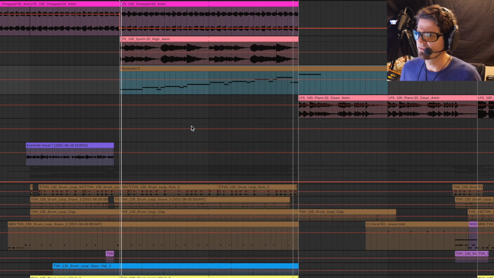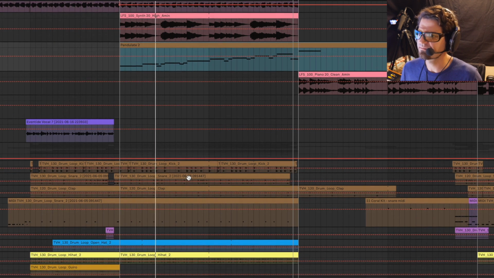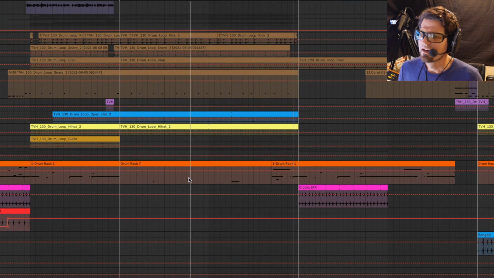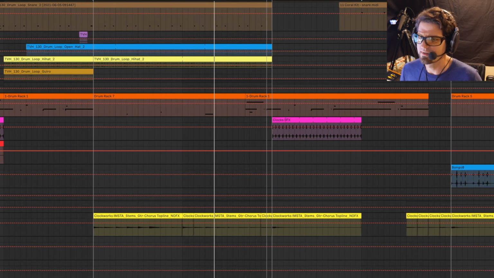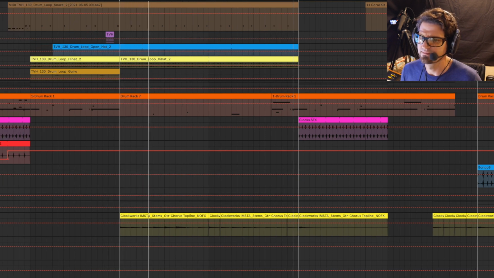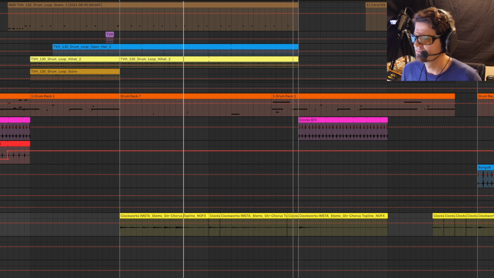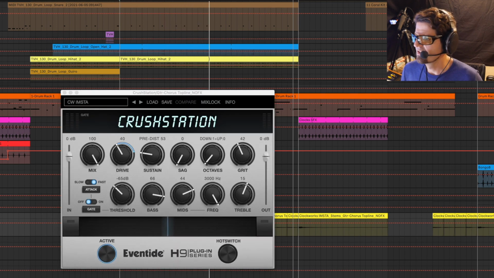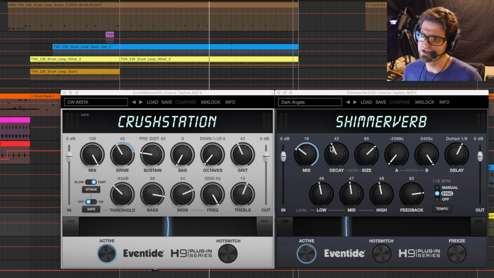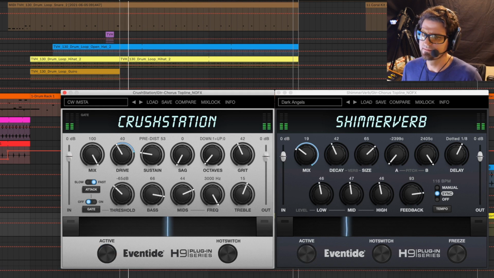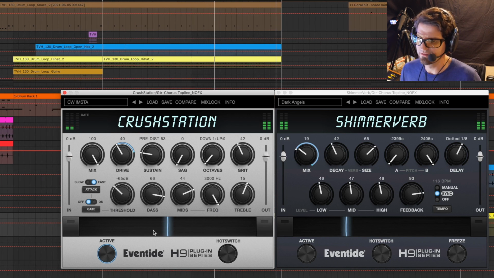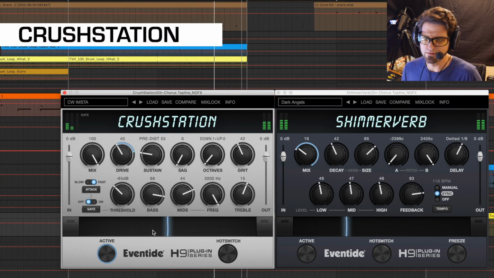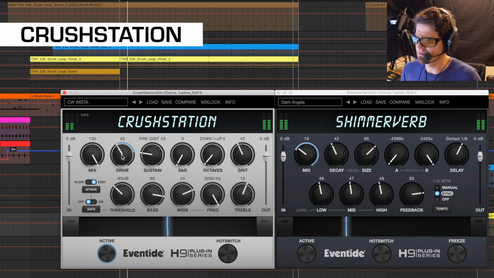All right. So moving on, we've got our chorus here filling out nicely. It sounds like we've got a guitar in here. Let's see what that's doing. For the guitar, we've got both CrushStation and ShimmerVerb on there. So let's hear what it sounds like dry. Very similar. Let's add CrushStation in there. CrushStation is an overdrive, distortion, compression plugin. Great for overdriving and creating some really destructive tones.